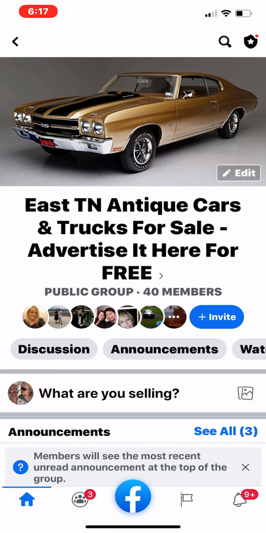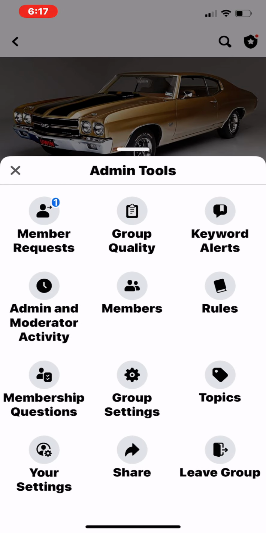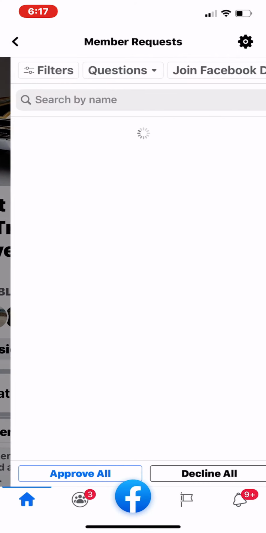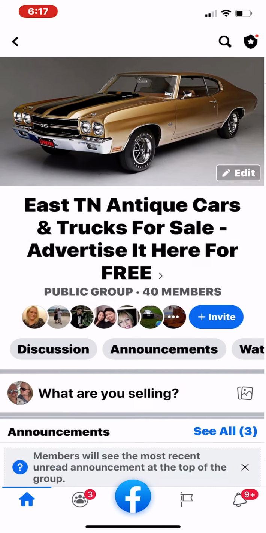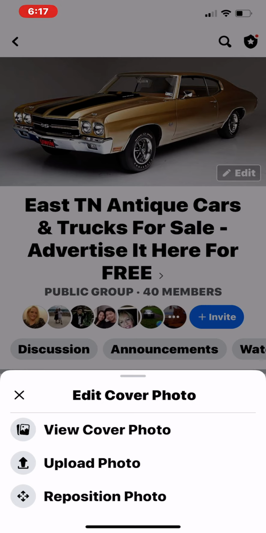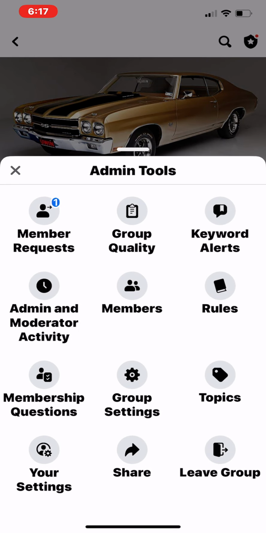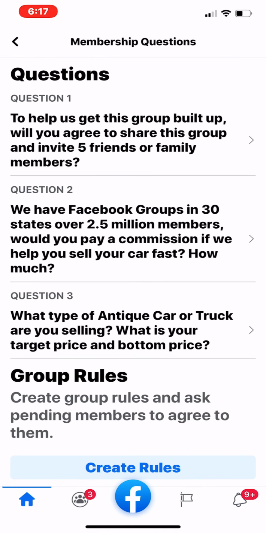It works the same way as far as these cars go. I've got one of my questions set up to be, what is your rock bottom price you'll take for your car, and what's the target price you're trying to get. So when I go to my membership questions here, hold on 1 second. I've got these set up to help us grow the group. We add members. Also, are you willing to pay a commission if I share your car in 100 Facebook groups out there trying to get it sold for you? But also, what type of car or truck are you selling? What is your target price and your bottom price?